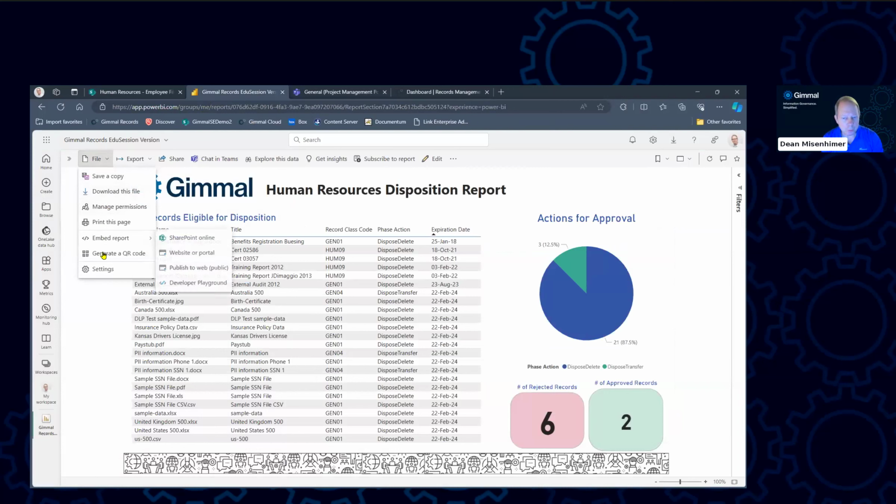Especially for your casual users, you can send them a QR code if you like. You could actually generate a QR code that would take you to this report, but you can embed that report in SharePoint Online or in other websites or portals within your organization. So if I click embed in SharePoint Online, it gives me a URL.